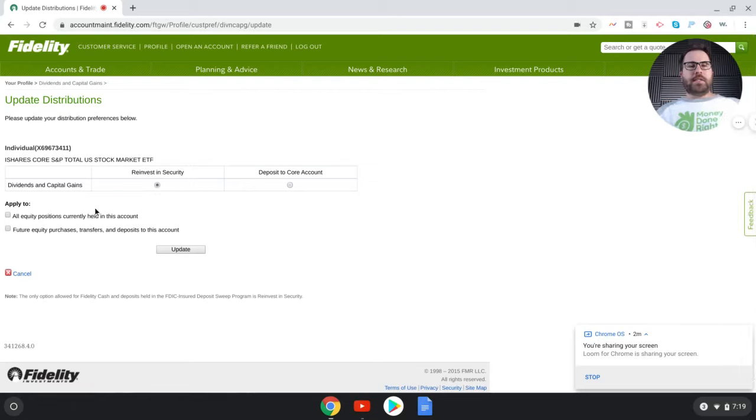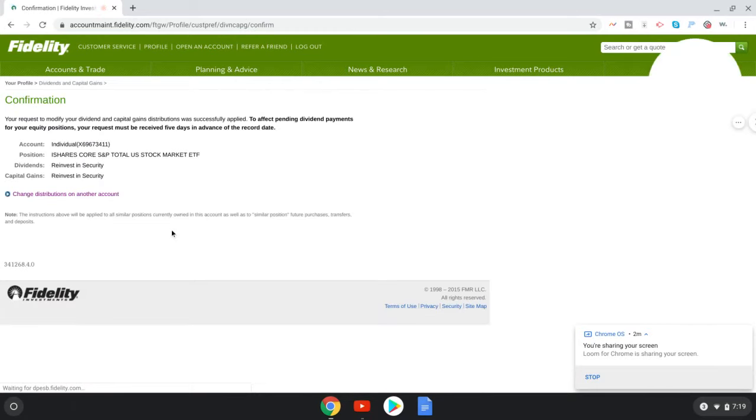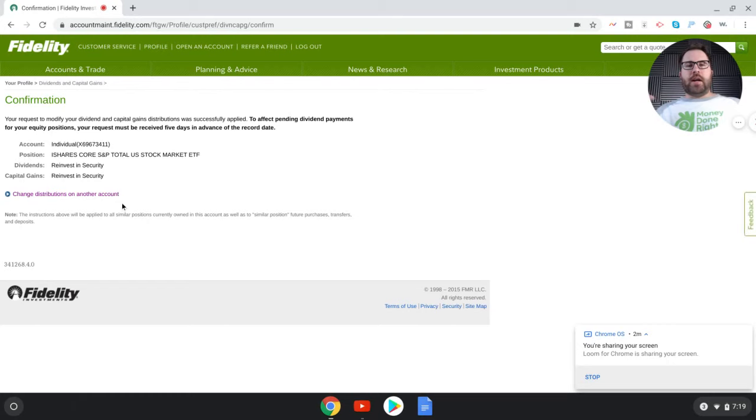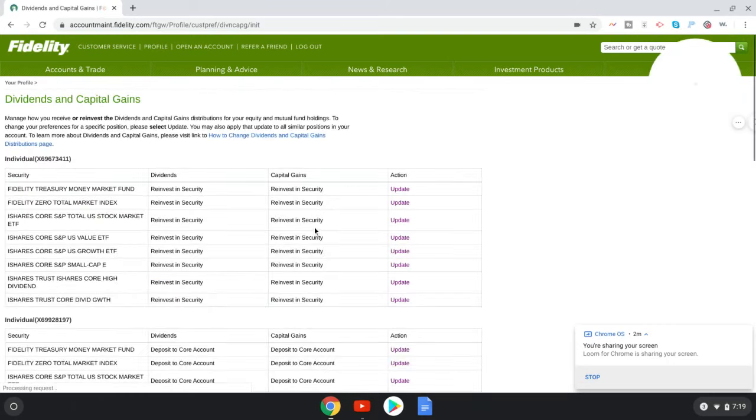And if you want to do this for all current and future equity positions, you got to check both of these boxes. Apply to all equity positions currently held in this account and apply to future equity purchases, transfers, and deposits to this account. Click Update. All right, now you're done. Double check yourself, click that button, change distributions on another account. There you go. They all say Reinvest in Security now.